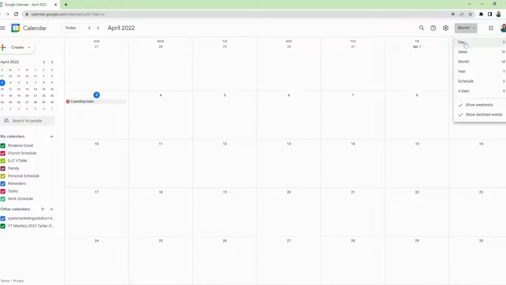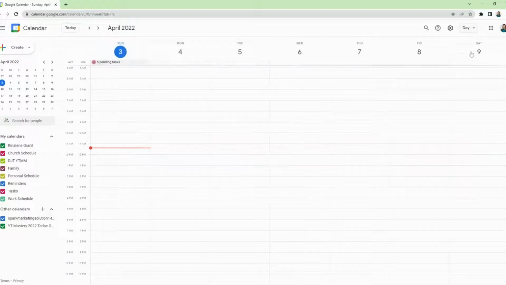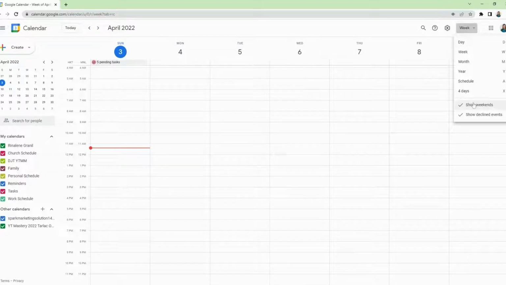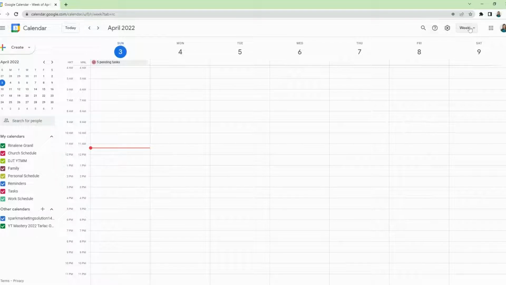For example, you want to see the day view. You will only see your schedule today. In the week view, you will see here the 7 days from Sunday to Saturday. Now let's try to uncheck the show weekends. The Sunday and Saturday will be removed. You will only see the 5 days from Monday to Friday. But for me, I want to see the weekends.